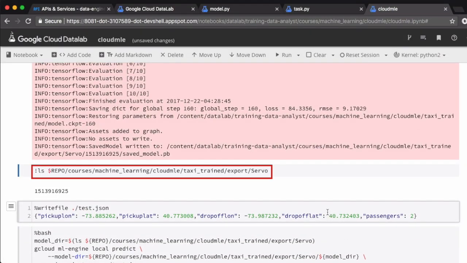And when we carry out an ls command in the output directory, we find that indeed a model has been serialized. Remember that this is because we've explicitly asked the experiment object to serialize the best model into that particular directory location. That directory location, which is inside taxi train slash export slash servo, contains a model, and that model has the name that you see now on screen. It's a number, 1513916925, not particularly descriptive. This serialized model is now ready to accept input requests for prediction.